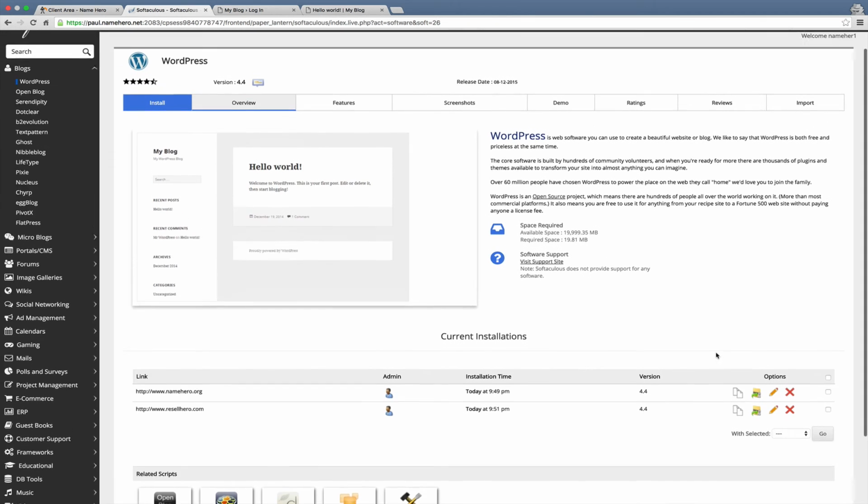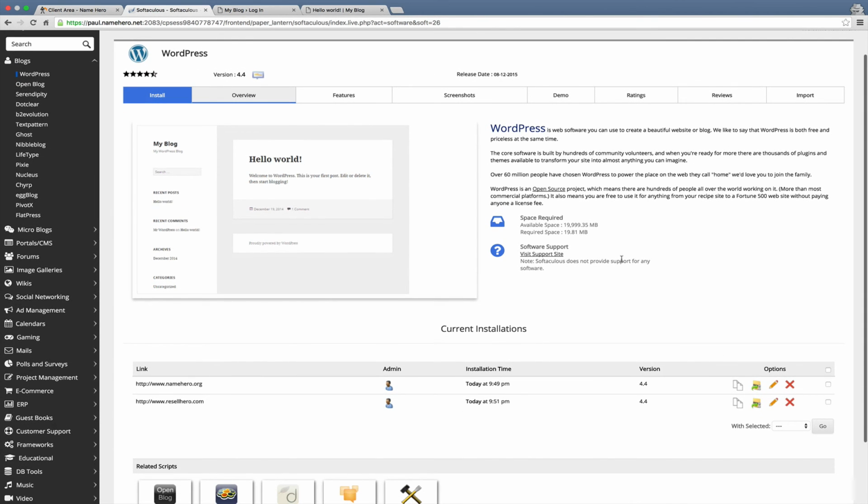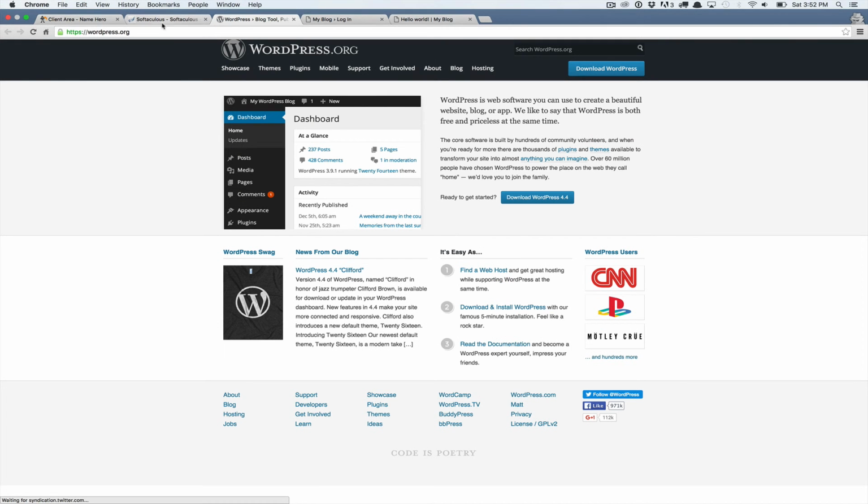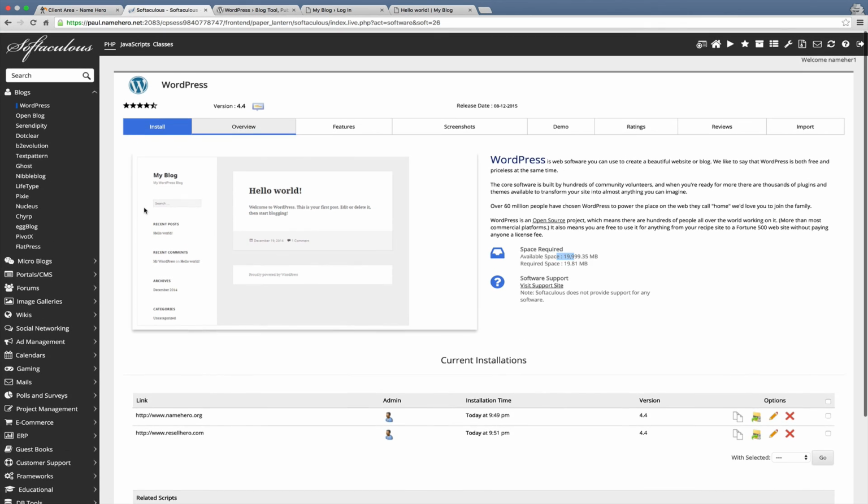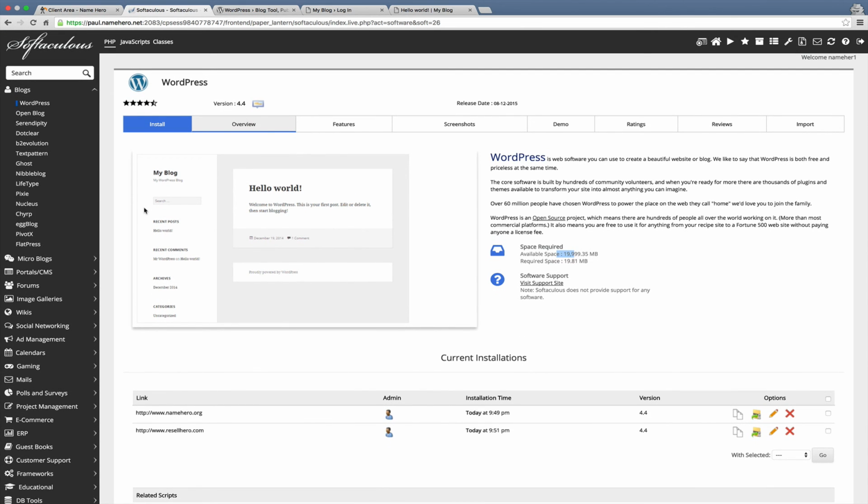So everything's right here in this nice control panel. It lets you know how much space is required, how much space you have available. It lets you know all this cool stuff, and it's got the link to WordPress.org if you need additional support. But that's how you host unlimited WordPress sites here on namehero.com.